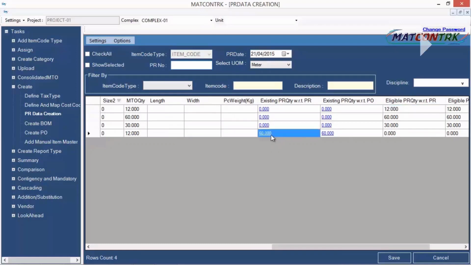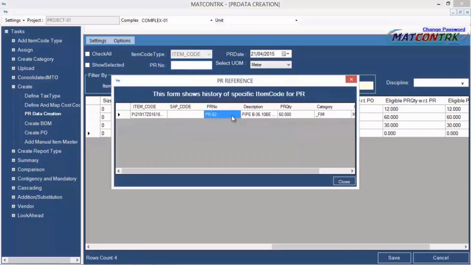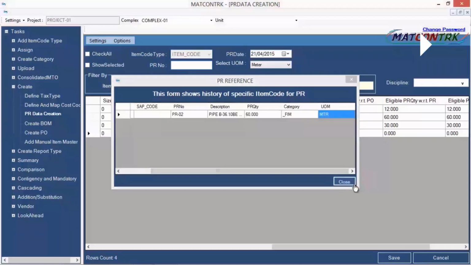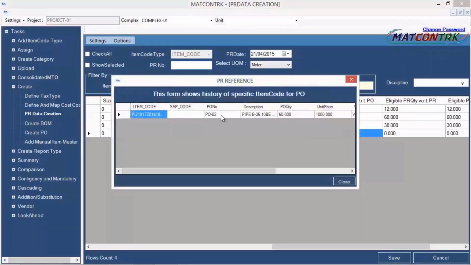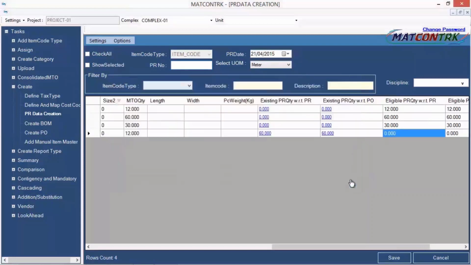Similar to this, to see in which PR, I can click on this particular link and a pop-up will give me the details of the existing PR. Similarly, I can also monitor existing PR quantity with respect to the PO. Now if a PO is also raised, I can monitor the existing PO detail: what was the unit price, who was the vendor who supplied the material, at what price, and what was the total quantity. So this is the reference I can monitor over here.